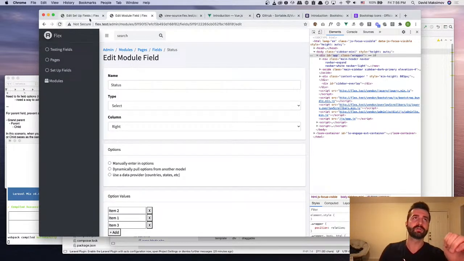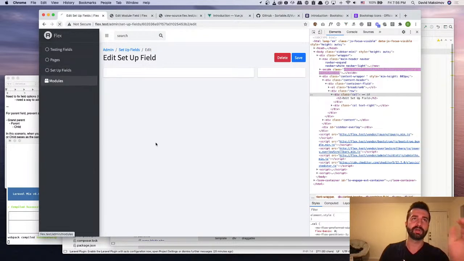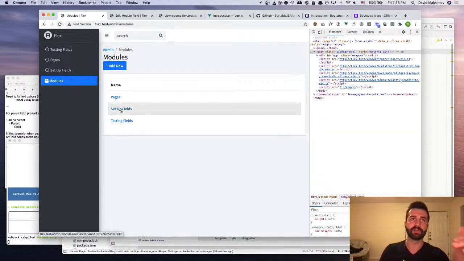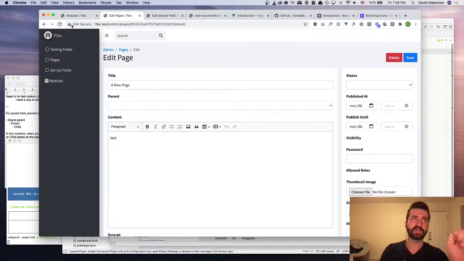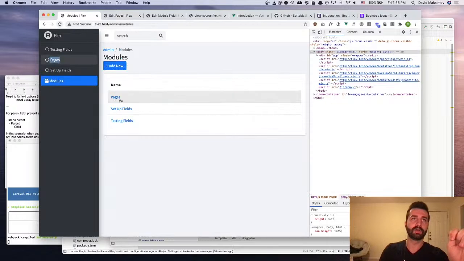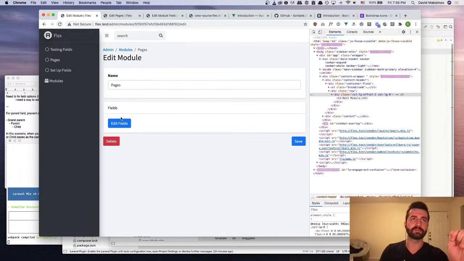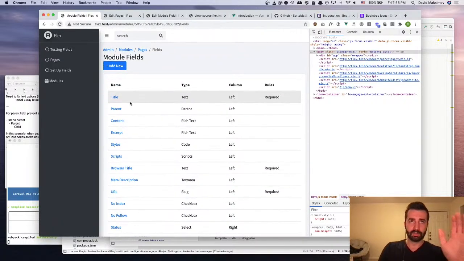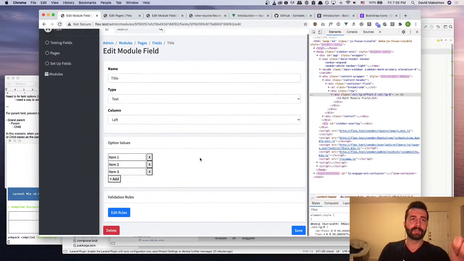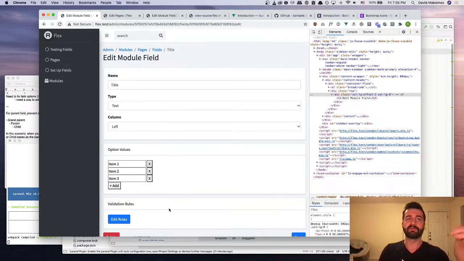So you'll notice that a lot of my fields right now, or a lot of my forms, are very rudimentary. So when you're going to add fields, this is our module builder. Pretty much all these fields here are set up with our module builder. And if we go into pages, it doesn't look that great. It's kind of weird that you have to go to pages, then you have to go to edit fields. So these are all the fields. And then, of course, each field can have validation rules.